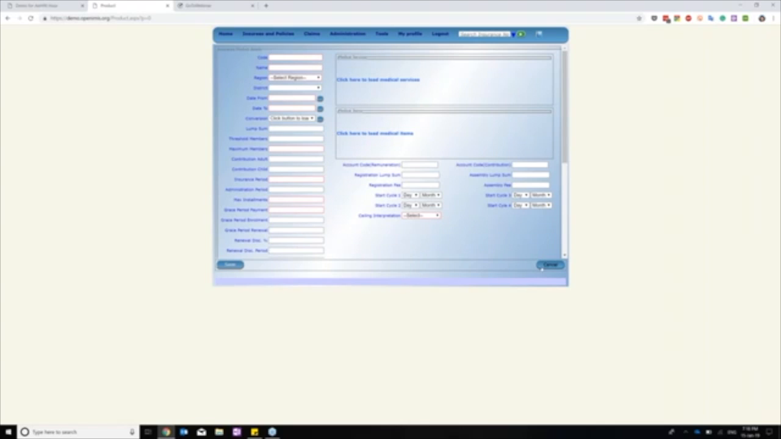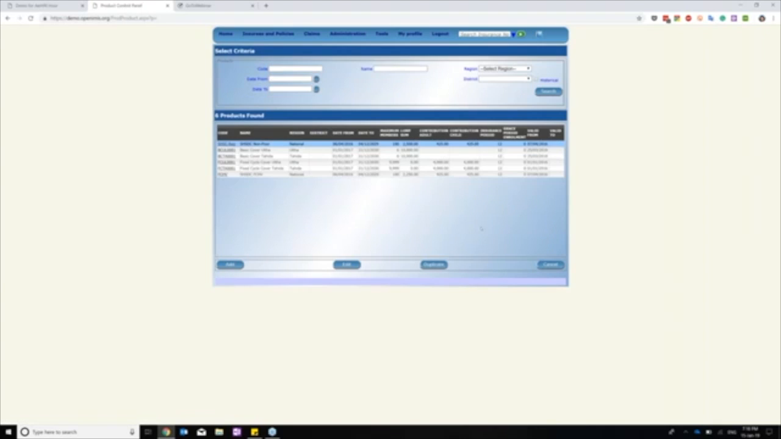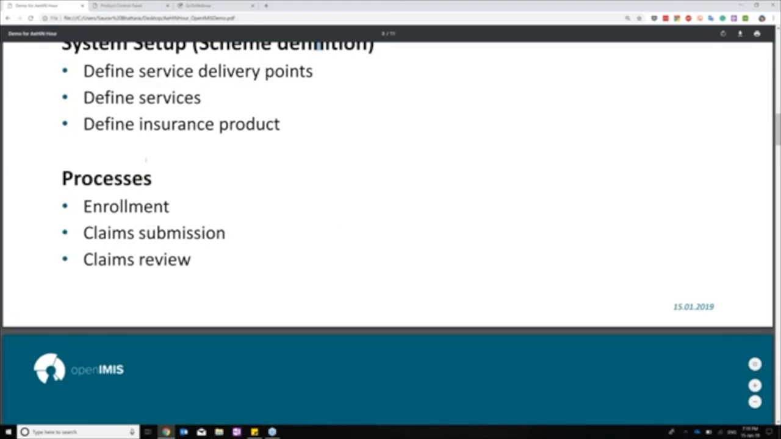And once this is done, generally there are not a lot of schemes promoted by the same insurer. Once this is done, then the system setup part of OpenIMIS would be complete. So as we saw here before, we've seen briefly how we define service delivery points in terms of locations and health facilities, how we define services, and then how the insurance product is defined.